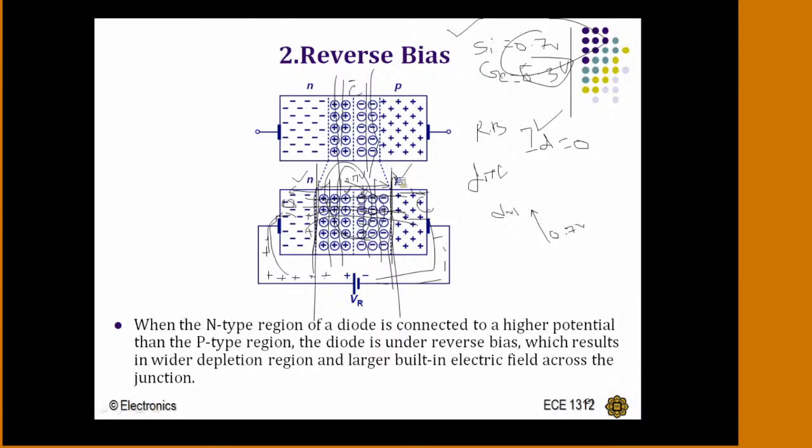But there is a reverse saturation current that we are calling as a reverse saturation current. That is in the microamperes of current. Even though in reverse bias, a small amount of current will flow. That is due to the minority charge carriers.